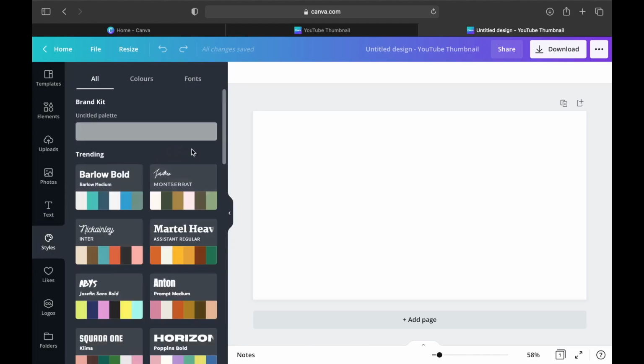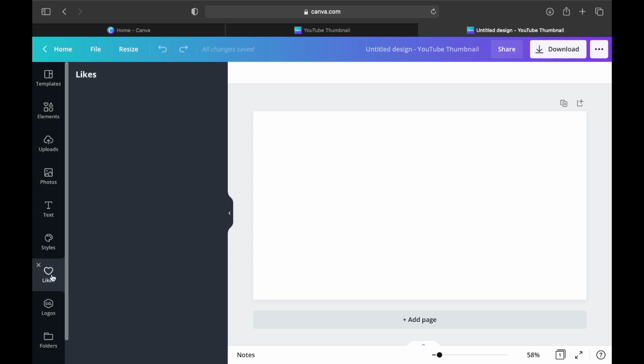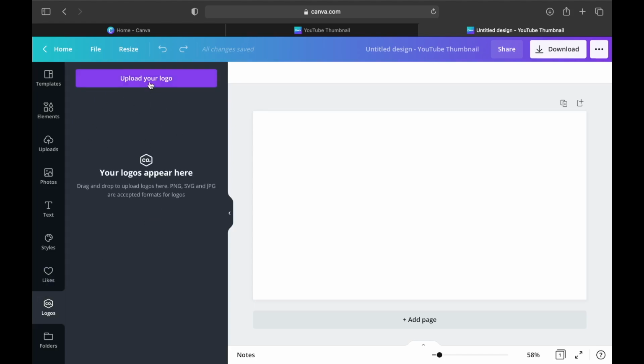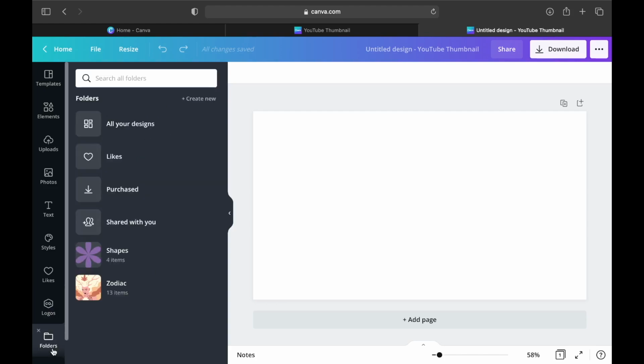In the style section, they've actually got palettes that you can use to change up the colors and the fonts of your design. In the likes section, if there's any elements or any images that you really like, you can go ahead and just put a little heart on them and it saves them here for future use. Logos, if you happen to have any logos that you'd like to upload, it's just easy access to have them there as well.